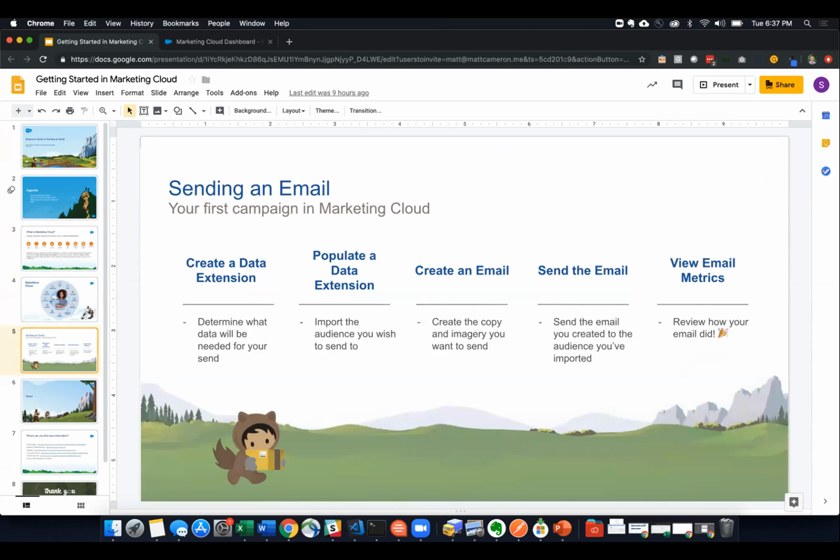So a little bit about what we're going to do today. This is going to be really basic. We're going to keep it super high level. We're going to create a data extension. We're going to talk a little bit about what a data extension is, some of the aspects of data extensions. We'll populate that with information, and we'll actually use my own email address in here to show you what that looks like. We will create an email, talk a little bit about the content and the imagery around that. We will send the actual email to myself, and then we'll view some of the metrics after the fact.